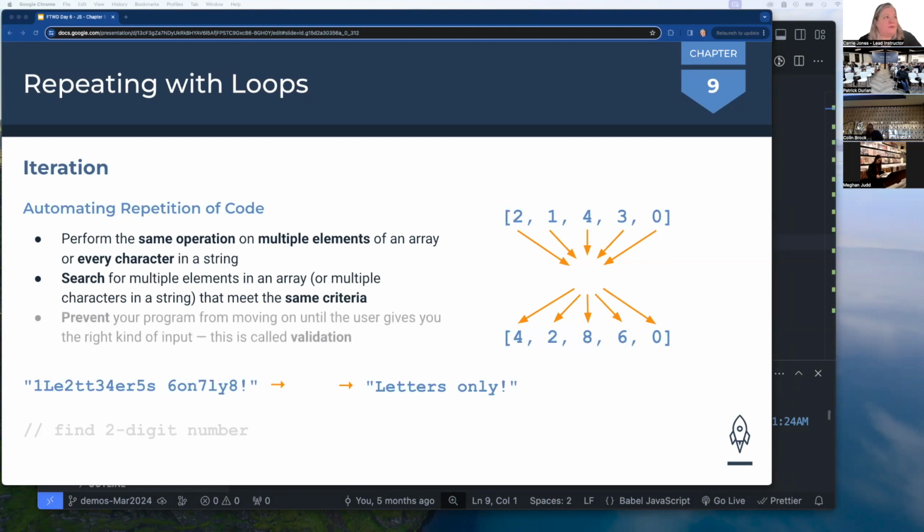And then, of course, the concept of validation. You can prevent your program from moving forward until the user has given you the type of input you're really looking for. Like maybe you're expecting a number and you need it to compute as a number, but they gave you a string or something like that. Something that can't be converted to a number, for example.